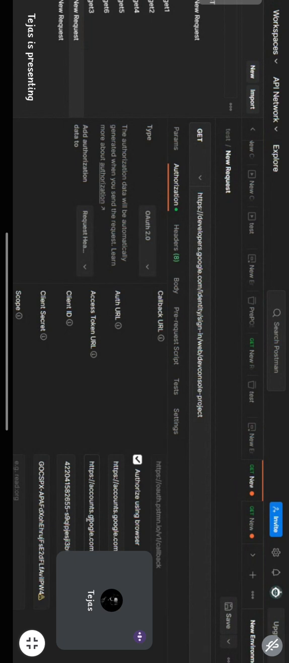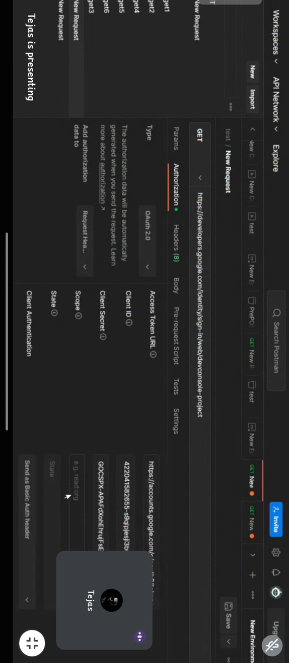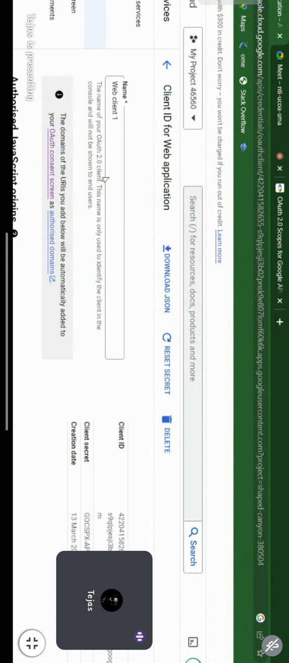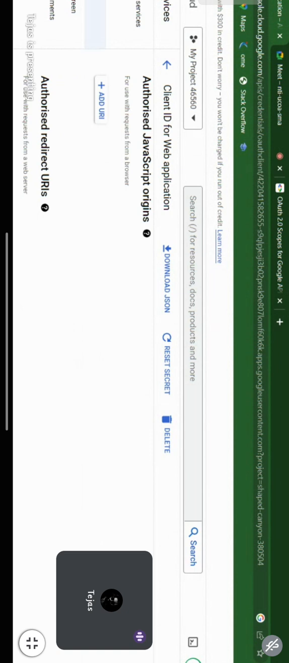Okay. Now you have the scope. You paste it in. In the cloud console, where you added while generating this credential, you have added these two, right? Take whatever is there and paste it here.